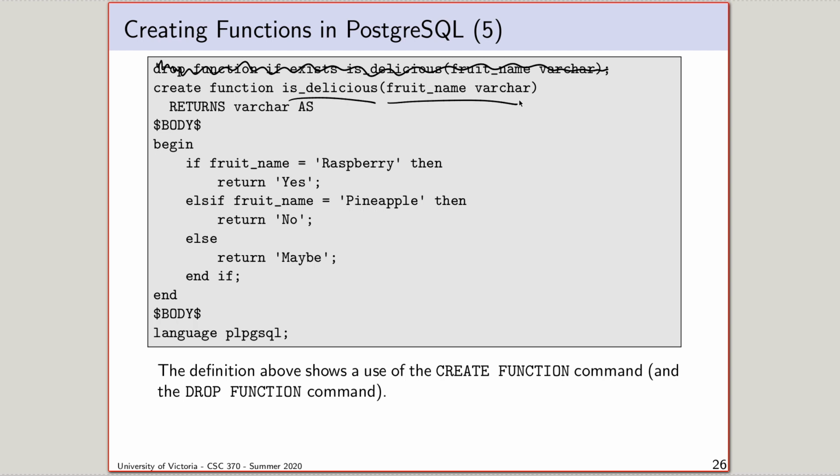The return type is specified right below it there. Returns varchar, and then some weird stuff happens. So the function's signature, in the sense that we're used to it from other languages, is this. Create function is_delicious, returns varchar.